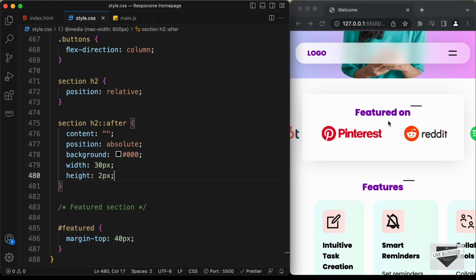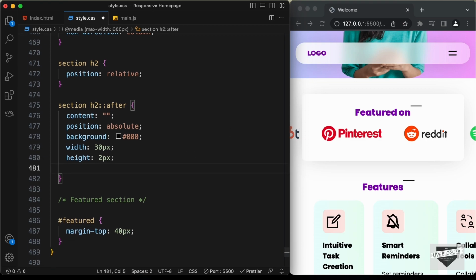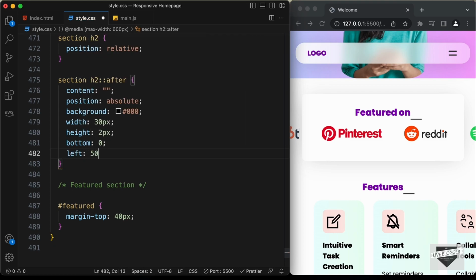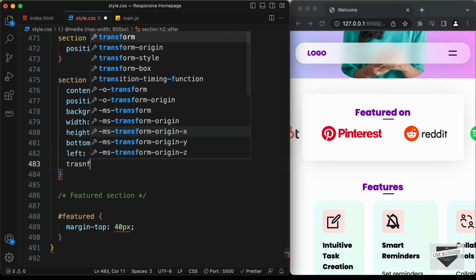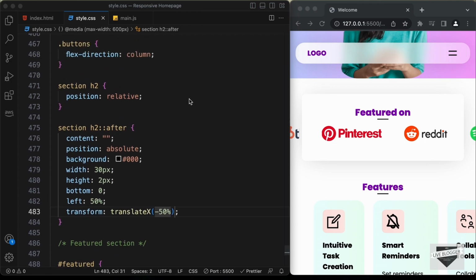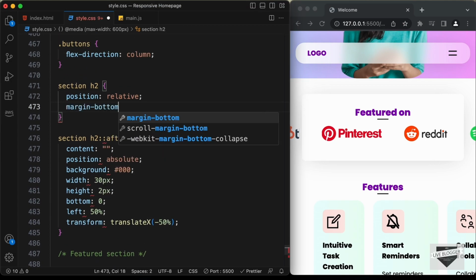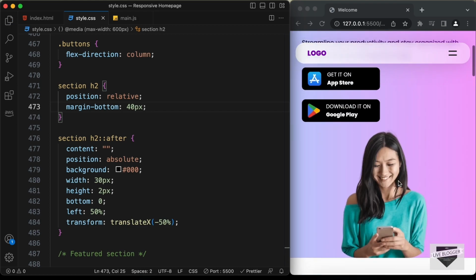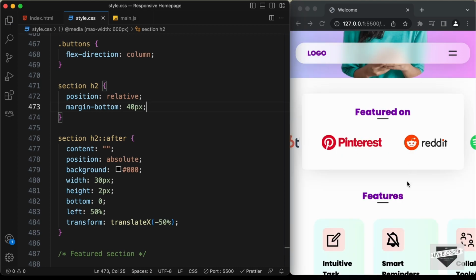Now we need to position it to the bottom. So let's type bottom 0, and we need to bring it to the center. So let's type left of 50%. And now it is starting from the center, so we have to type transform translate x negative 50%, and now it is exactly in the center. Let's also add margin bottom for the H2, and let's set it to 40 pixels, and I think that looks alright. Right now let's display all these logos one below the other.